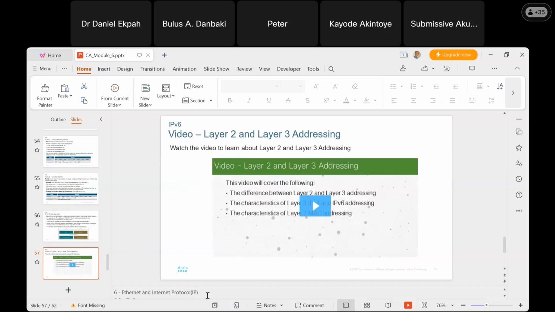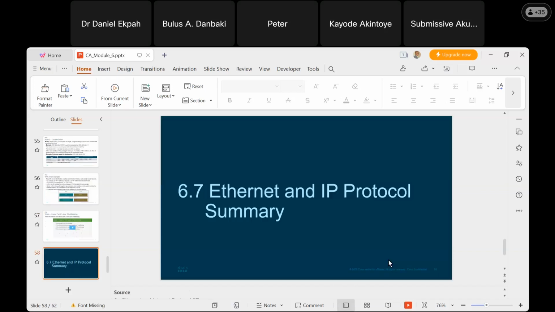It's good you play this video so that you can actually cover the difference between layer 2 and layer 3. And then you also look at the characteristics of IPv6 addressing. So this video will go a long way to give us a further breakdown of the Ethernet and IP protocol, which is what we've been saying all the while.